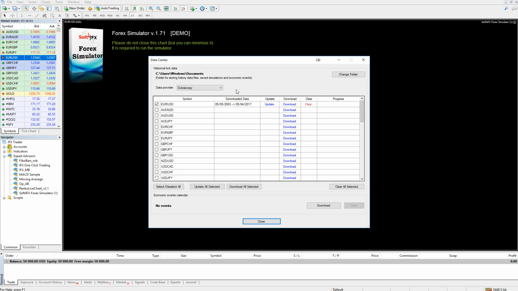Now once you have the data that you're after, another feature that this Forex simulator offers is a built-in economic calendar, which you can use in conjunction with your trading if you're looking to trade news releases or indeed trade around them. So we can download that economic calendar for all events from 2007 onwards, and that can be done simply by downloading it here.